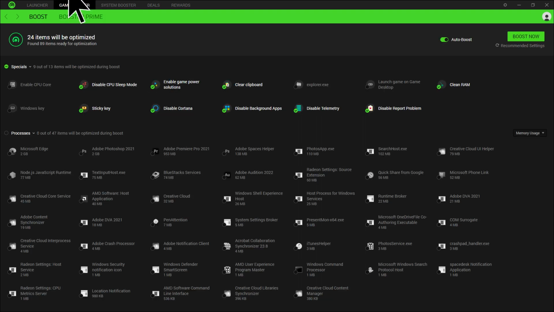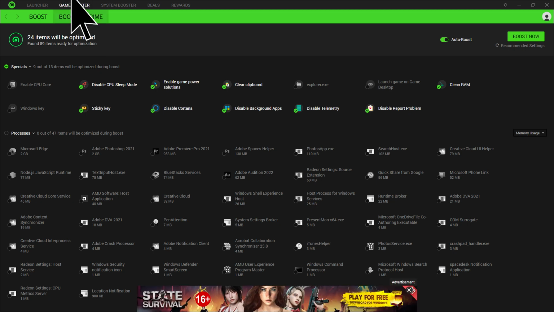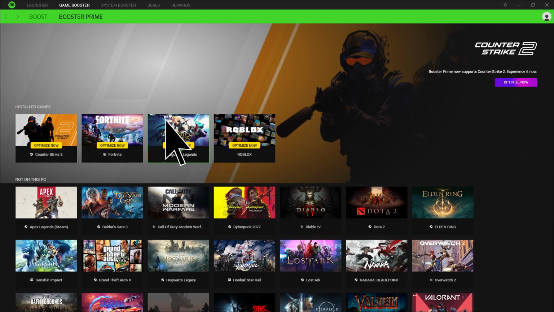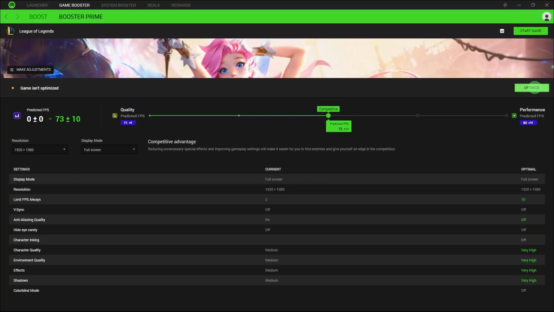On Game Booster, go to Booster Prime, choose a specific game from the list that you want to optimize. Then look for a boost or optimize button associated with the selected game. Go ahead and click on it to initiate the optimization process.